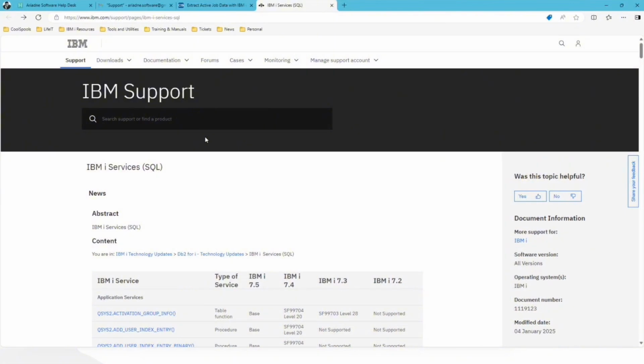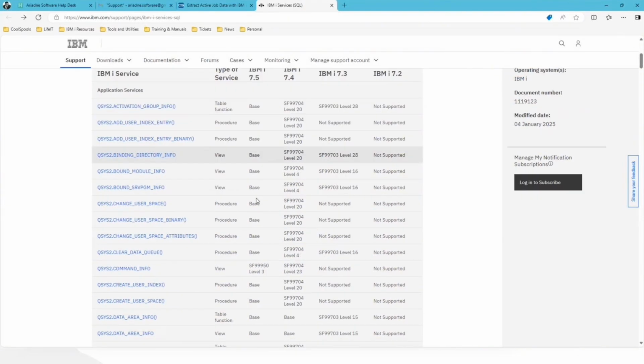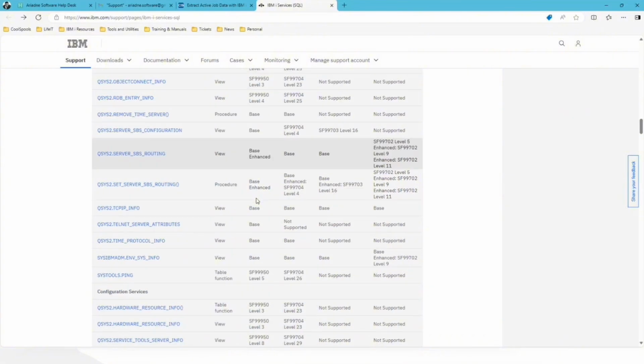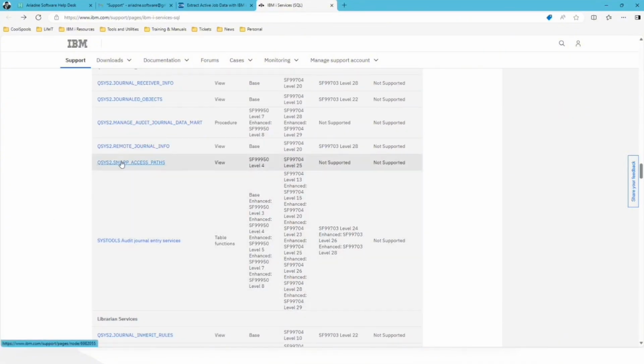If you look through this list, you can see that you can drill down on each entry by clicking on its name in order to see additional information about the record set returned and examples of how to call that particular SQL service.